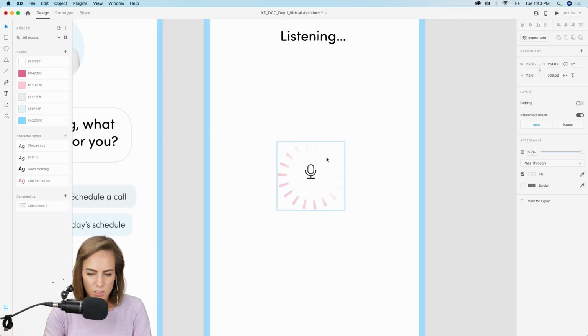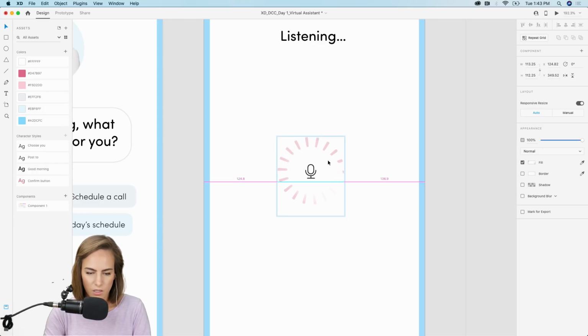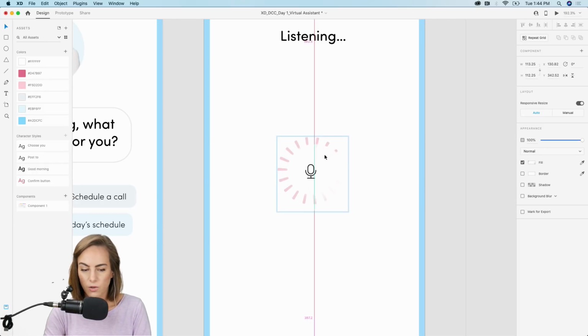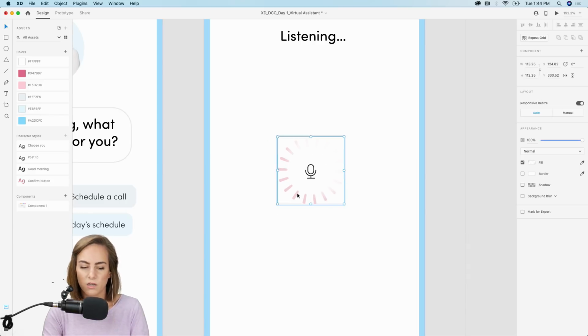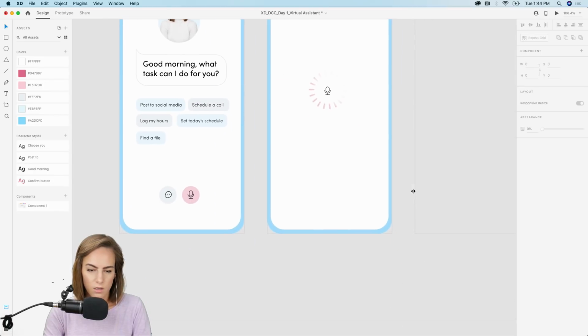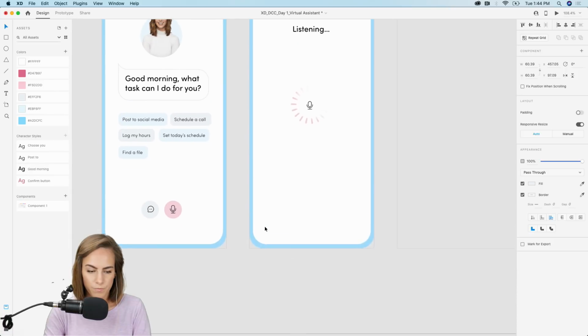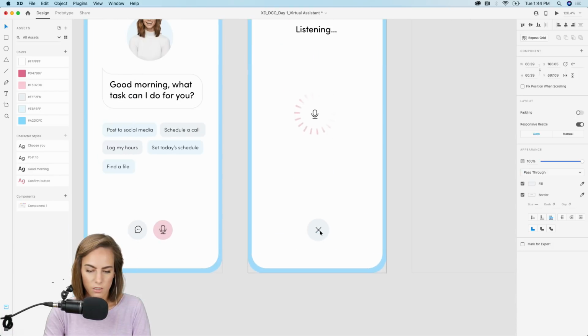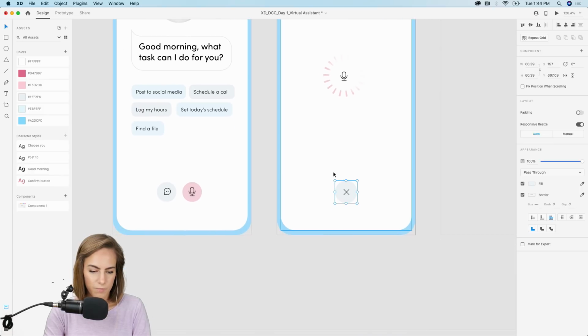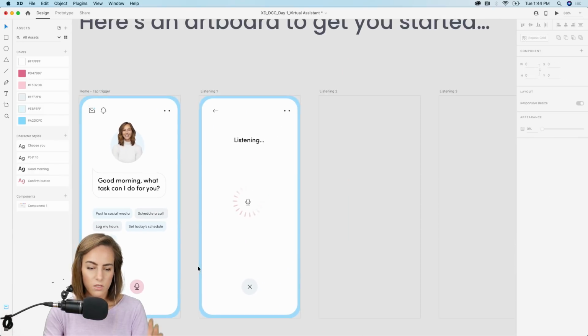So this is just 2 pieces. Let me rearrange these. So I've just got the fill is like a radial circle, and then behind that, the pink part is made in Illustrator because I wanted that sort of dotted line curved on the edges. And okay, that looks good. And then I do need a close button. So again, let's keep that down here in the center. Center that. Okay, so that looks good.